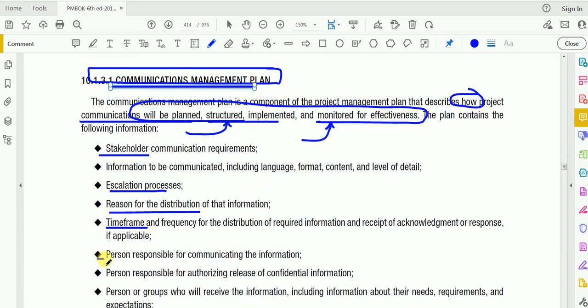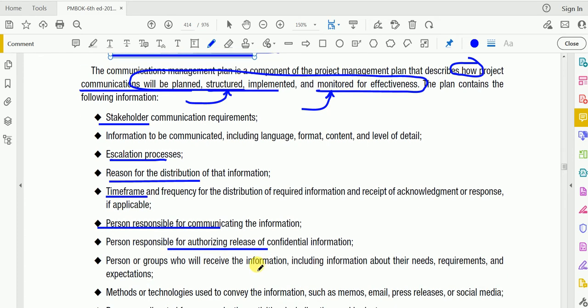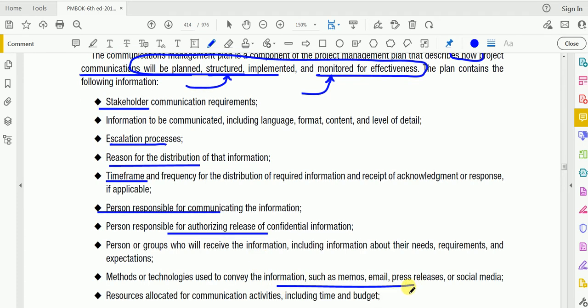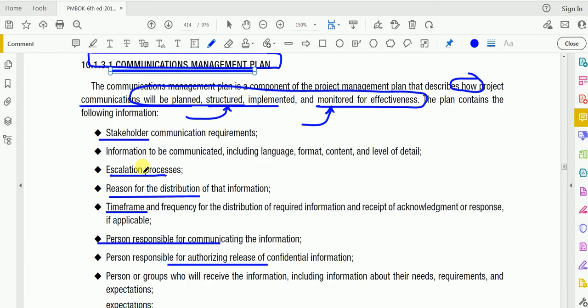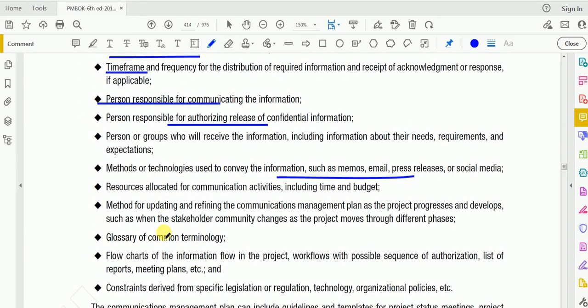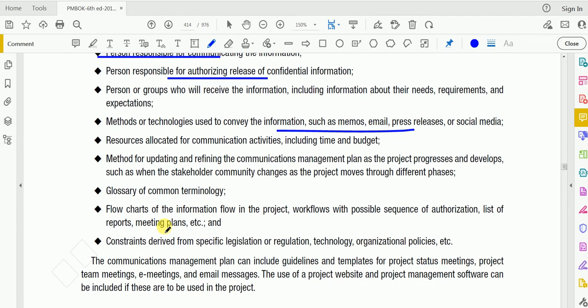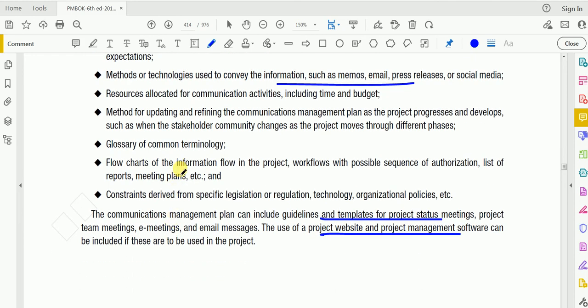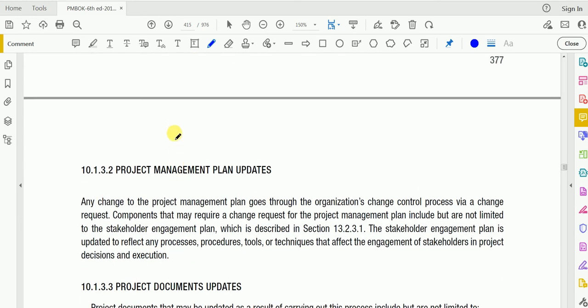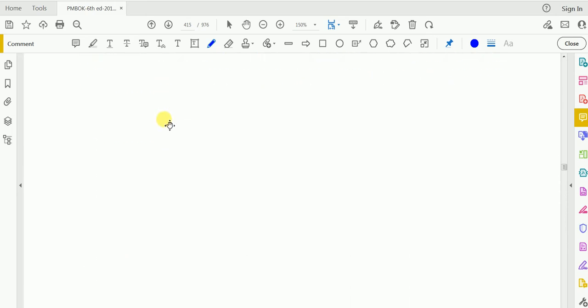Who is responsible for communicating? Who is authorized? It's not that everybody sends messages to whoever they want. How do I send it? This is all related to the communication management plan: a flow chart, the means and medium of communication, the status reports, what website or software. Let's keep moving forward. These are the documents which get updated.